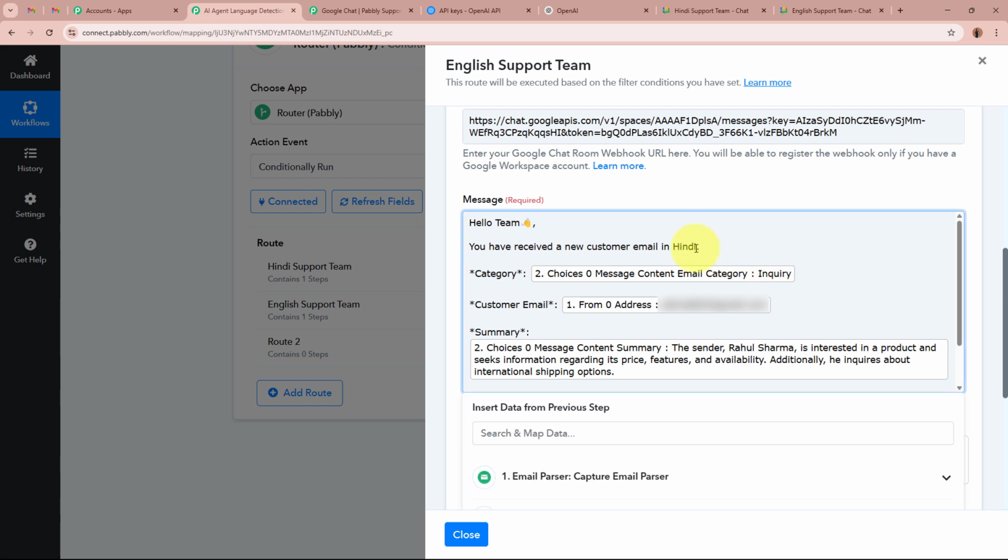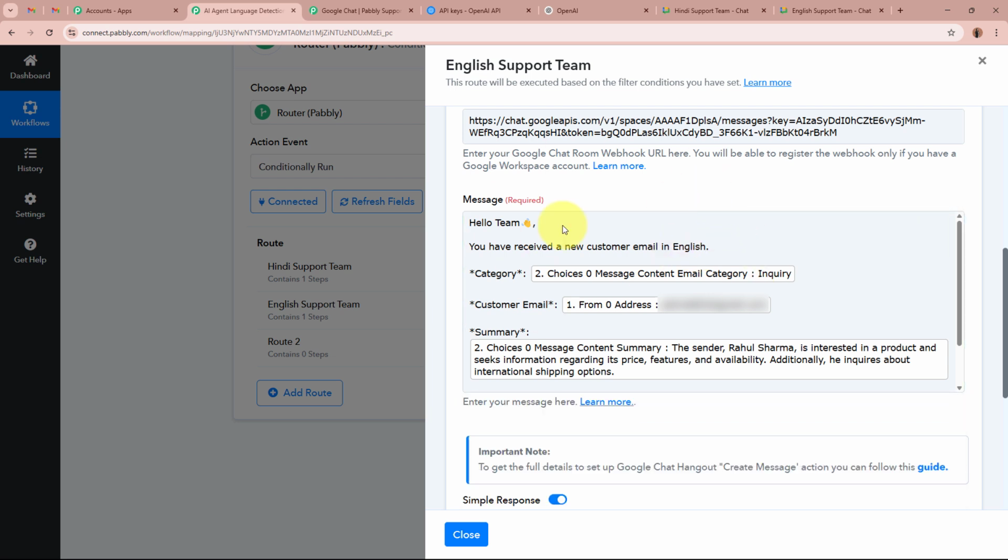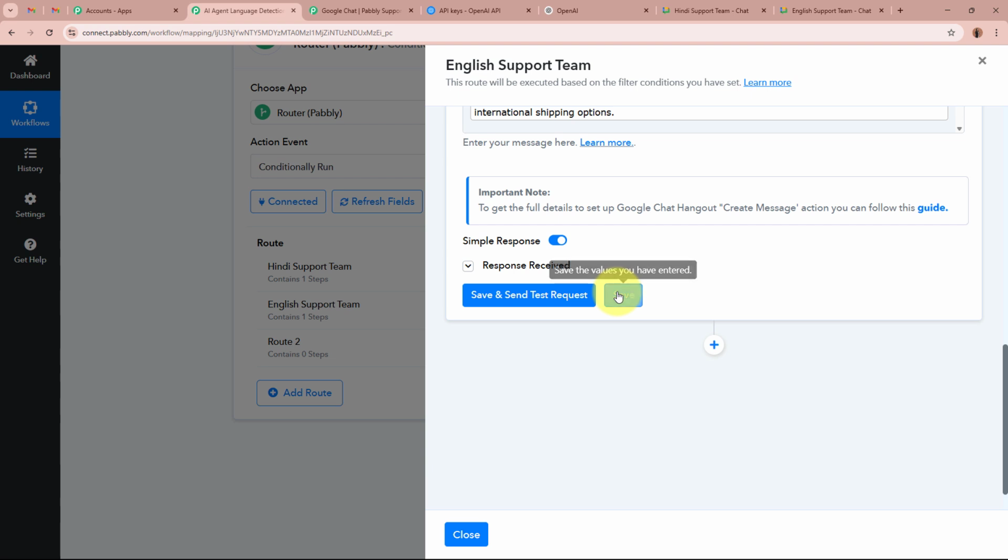Now, in this, I have mentioned Hindi. I'm going to mention the language over here, which is English right here, okay? So this is the message for the English team, okay? As I've already sent the message for this inquiry right over here, I'm simply going to save the changes by clicking on the save button instead of clicking on save and send test request button, okay?